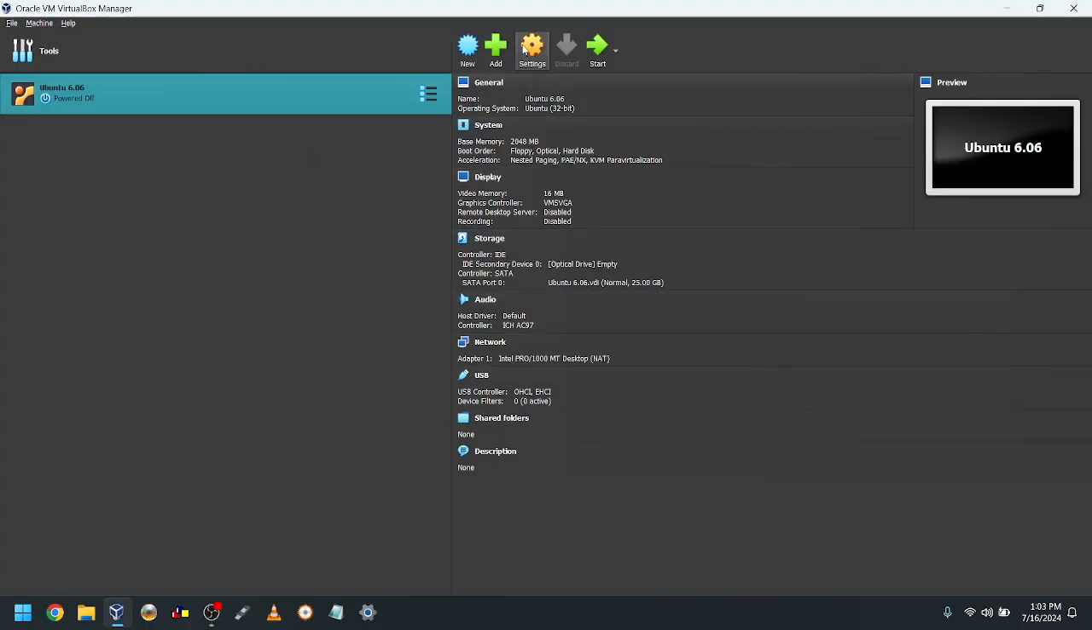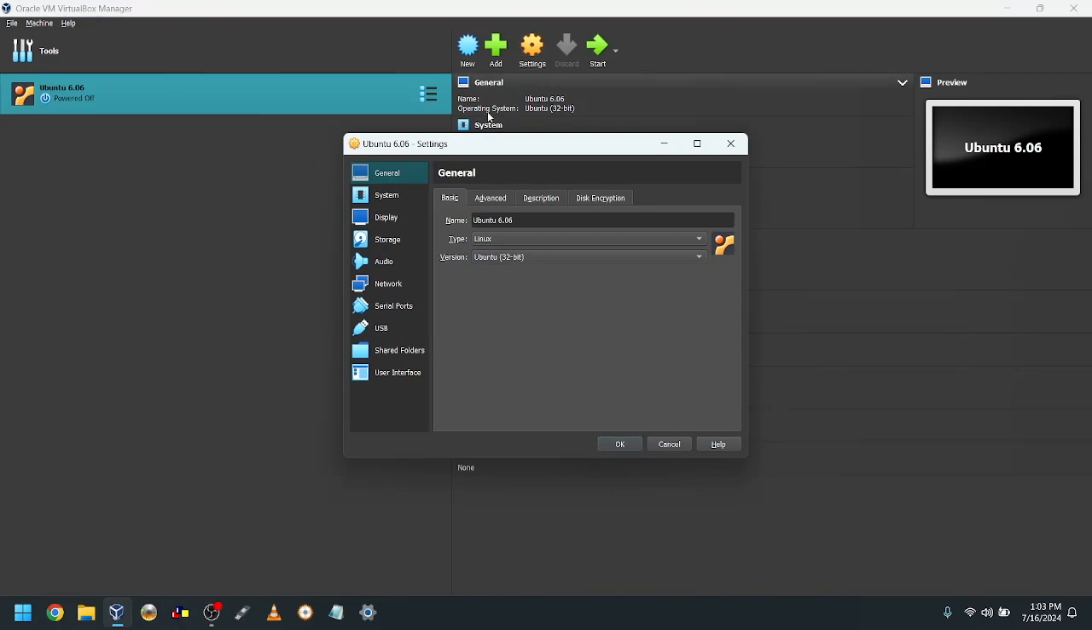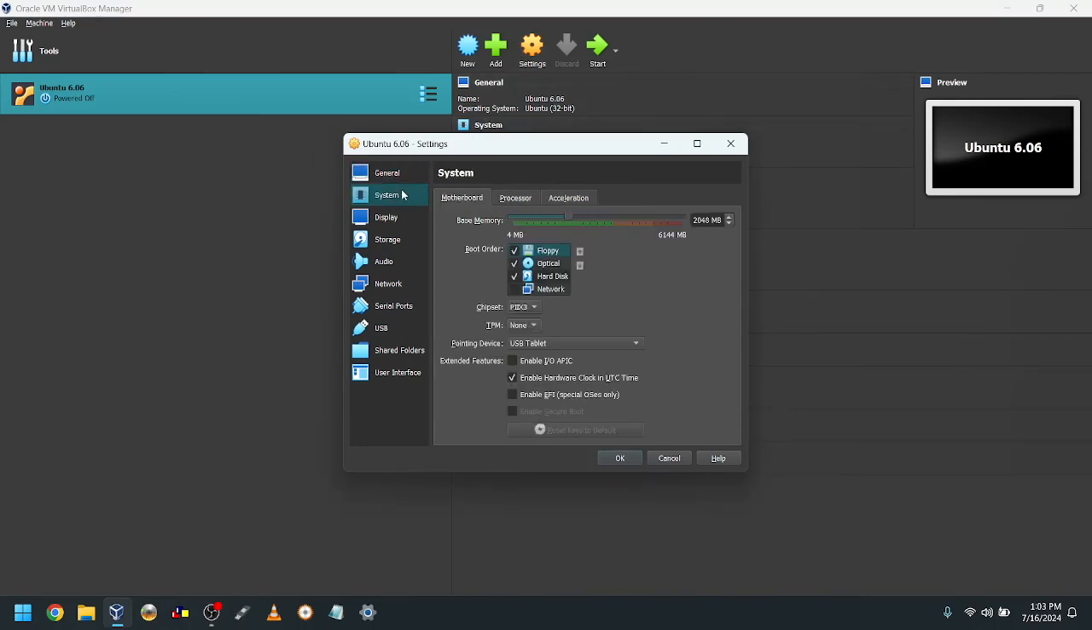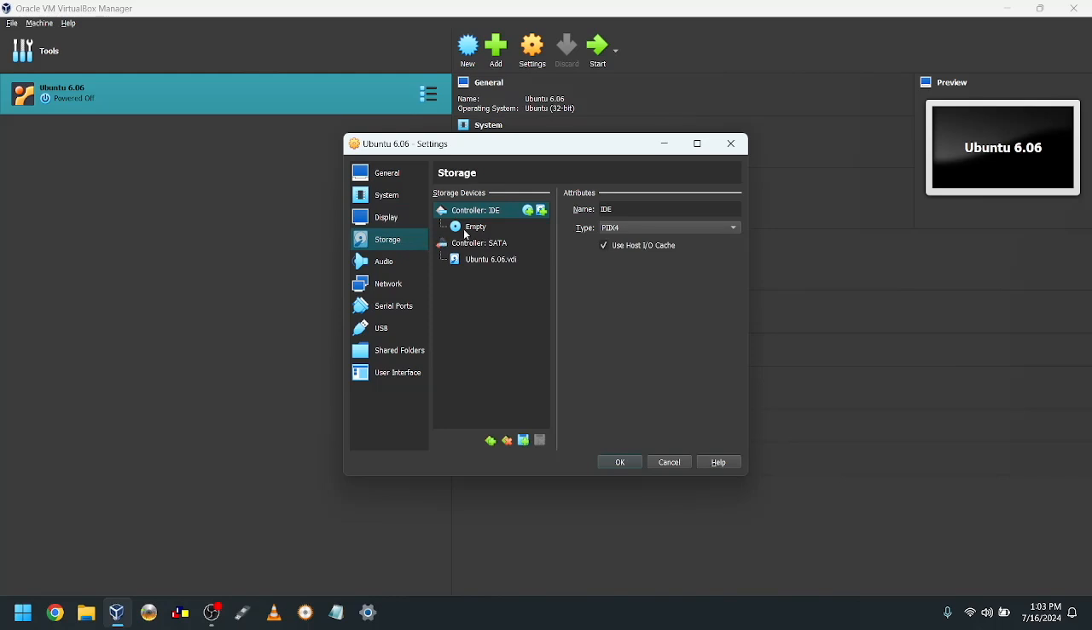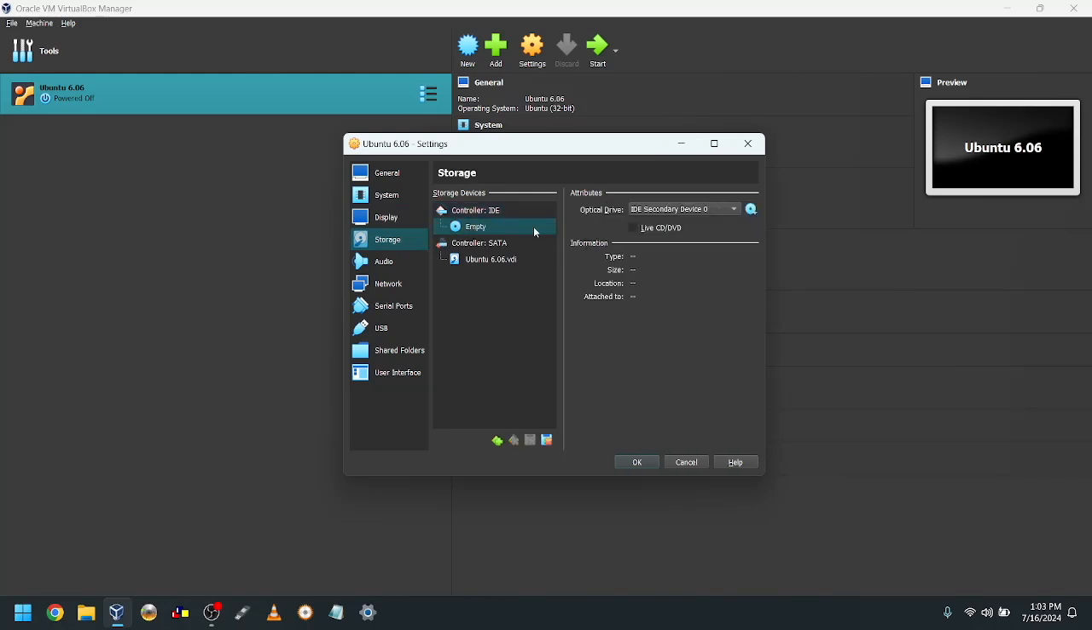Next, click on the orange button that says Settings, or press Ctrl S, or if you're on a Mac, Command S. Go to the System tab. Under Pointing Device, select PS2 mouse. Using the USB tablet will offset your clicks, or at least in my experience. Go to the Storage tab. Click on the blue CD icon, then click on the blue CD icon with an arrow, and click Choose a disk file.